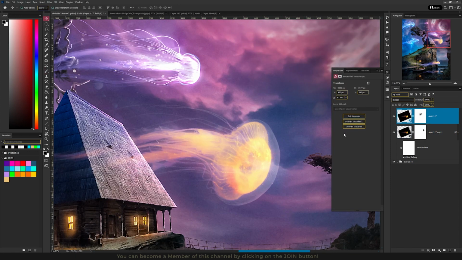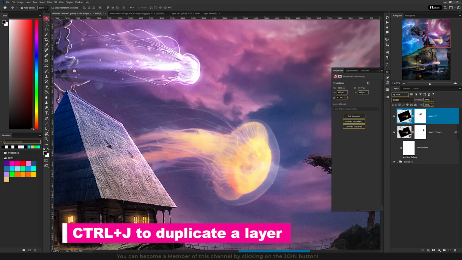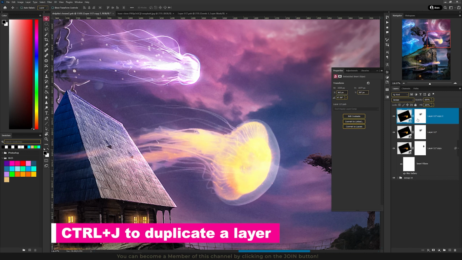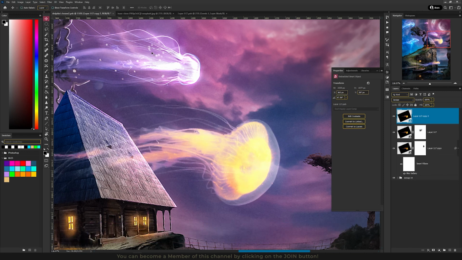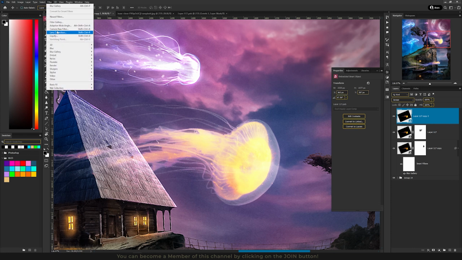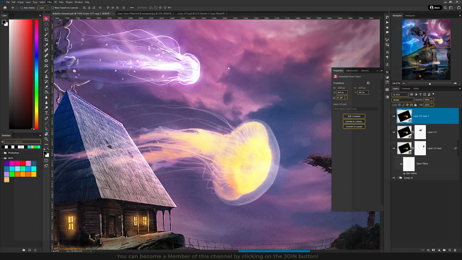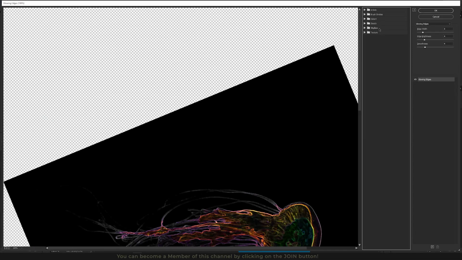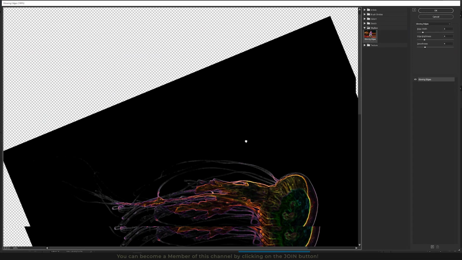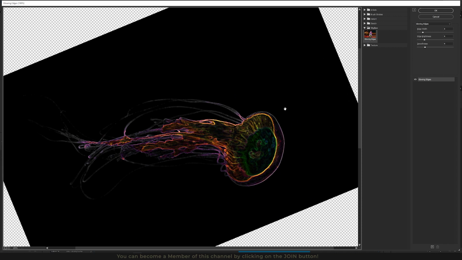And now on the original one, I'm going to duplicate it again. So press Ctrl J and delete the mask, we don't need it. And let's go to the filters again. So go to filter and here let's choose filter gallery. And I'm going to select the stylize and here let's choose glowing edges. And this will make our edges glow as the name of the filter says.